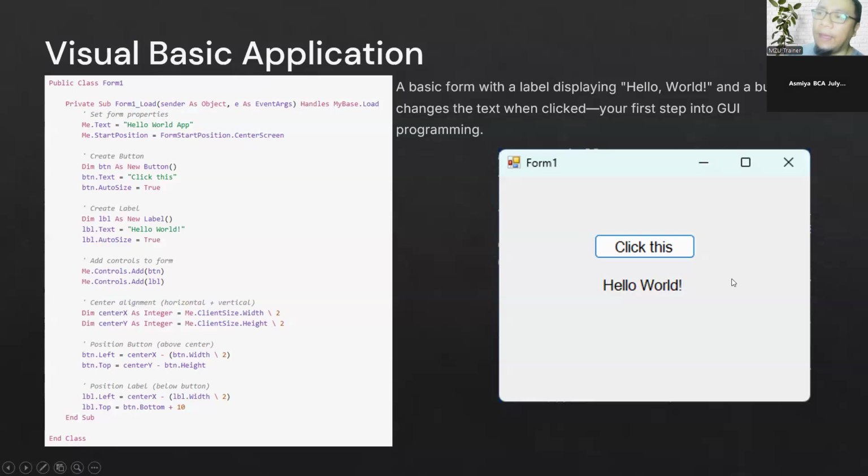Let me explain this code in short. When we run this code, where will it start? From the class. The code runs from the initialization of controls, right? We have initialization of the text that will contain Hello World app for this form. The start position is center screen, so this form will open in the center of the screen.